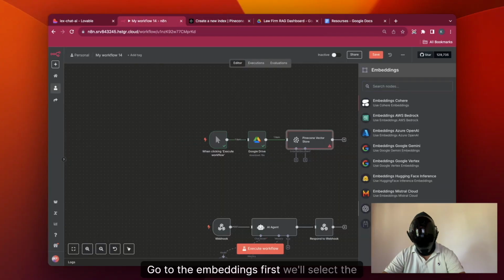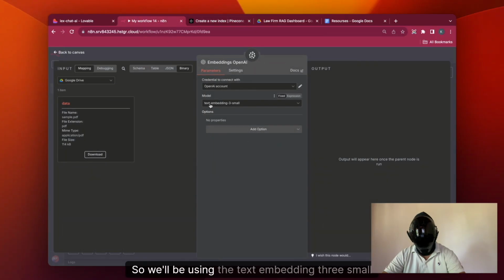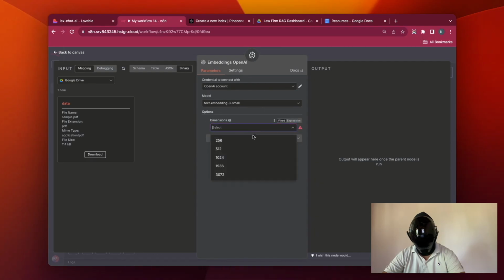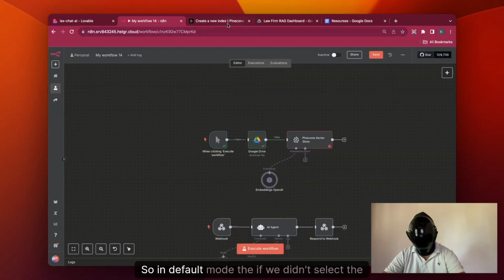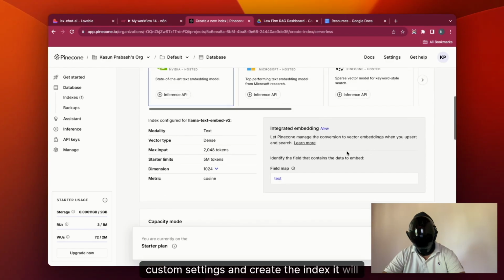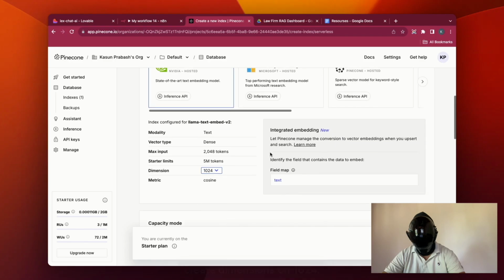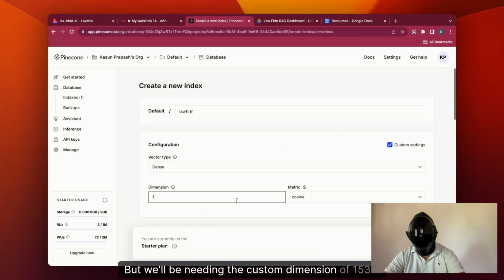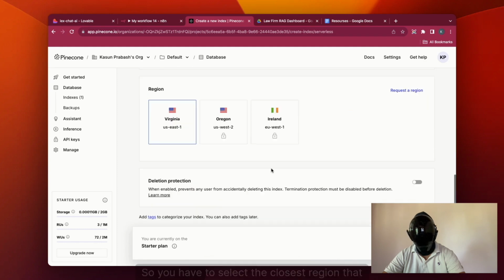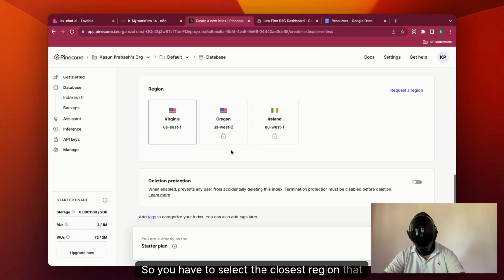Go to the embedding, we'll select the embeddings. So we'll be using the text embedding 3 small version from OpenAI. As for the dimensions, we have to select 1536. Before, if we didn't select the custom settings and created the index, the dimensions would be 1024, but we'll use the custom dimension of 1536. So that's about it. You then select the server region based on your location, and we create the index. So it's done now.